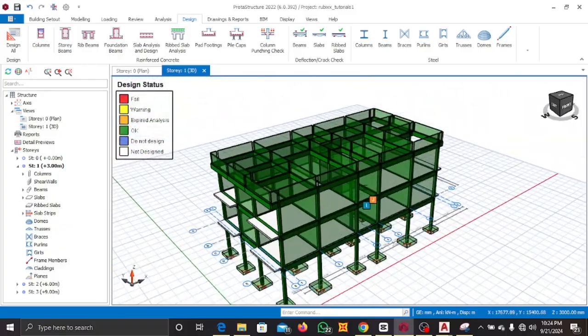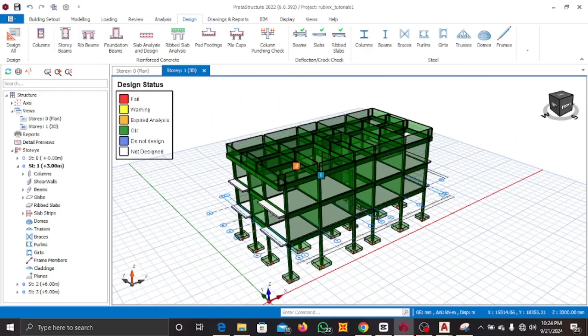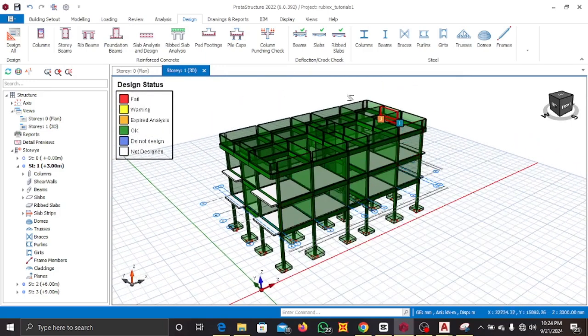All right, so we have successfully designed our structures, the columns, the beams, the slabs, and the footings. So congratulations for finishing these tutorials with us.